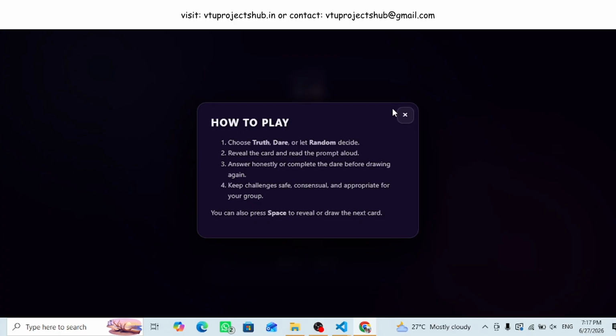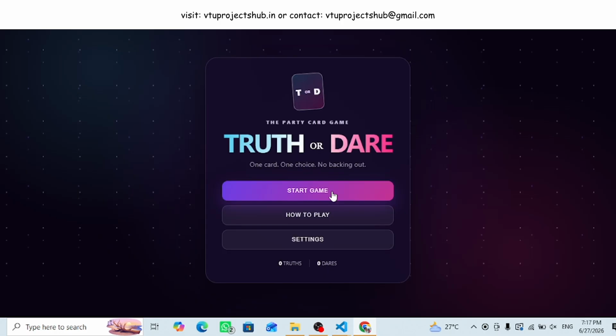The How to Play modal explains the basic flow. The user chooses truth, dare, or random, reveals the card, and reads the prompt aloud. The player then answers honestly or completes the dare before drawing again. The instructions also remind the group to keep challenges safe, consensual, and appropriate. Space can be used to reveal a card or draw the next one.